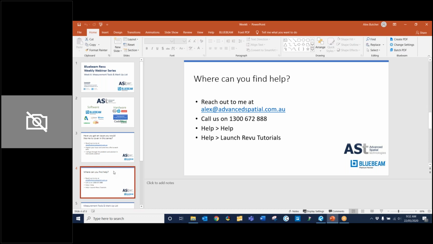So inside Bluebeam, where can you find help? A few different ways. You can give me an email, alex@advancedspatial.com.au. I'm more than happy to help. Give us a call, 1300 672 888, or inside the actual software as well, the help menu, and then the help and watch review tutorials is the other way. I'll go through once we get into the software as always where to find those. But yeah, some really good resources in there if you ever do need help.